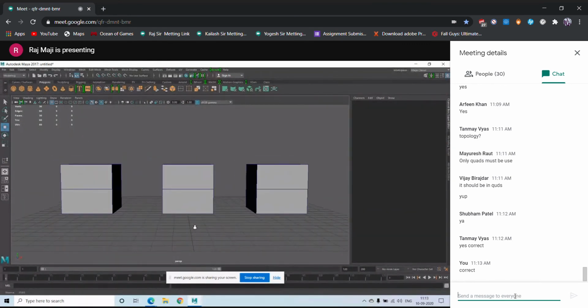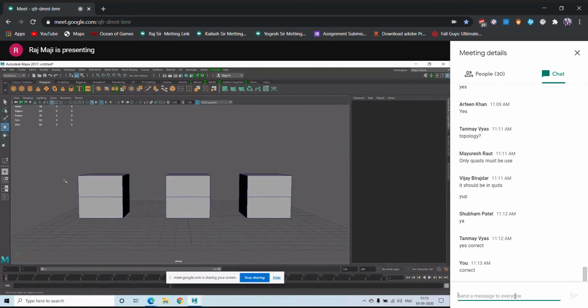Sir, but do we have to check the vertices or the faces of the quads? A quad means one face. So how will you check the faces? A quad means one face. So this is a quad. This is a quad. This is a quad. This is a quad. This is a quad. One face. Sir, faces are containing 4 vertices. Okay, sir. Okay.